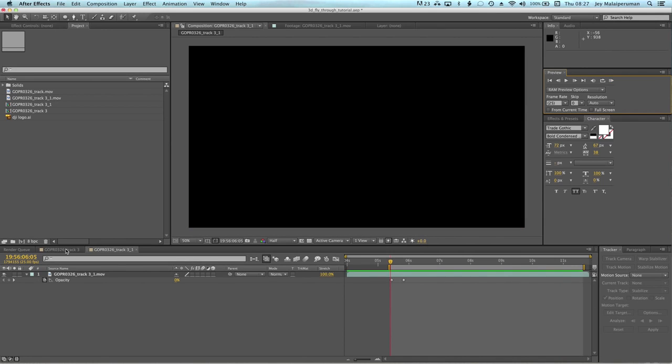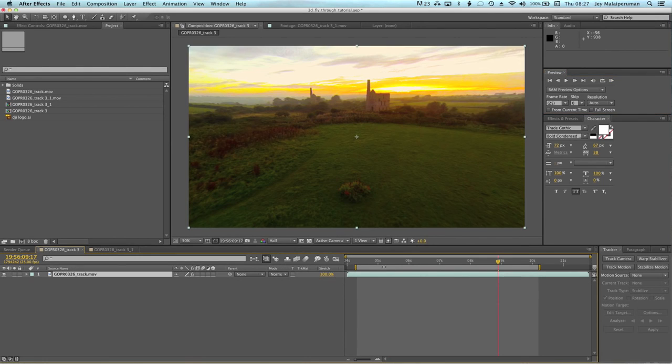So let's come over to our clean footage here. This was shot on a pretty windy day, so I had to warp stabilize it, and I've obviously used the optics compensation to get rid of the fisheye. Check out my other tutorials on how that happens. First thing we need to do here is to track the camera. So we come over to the tracker and hit track camera.